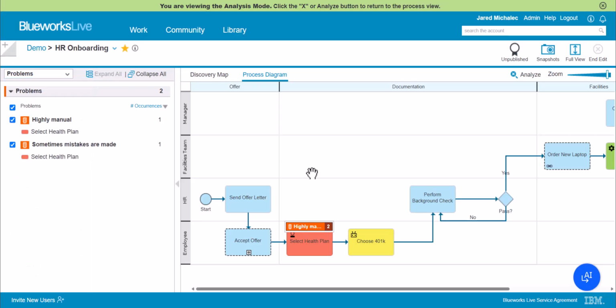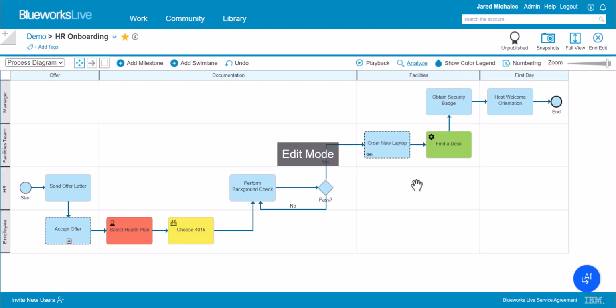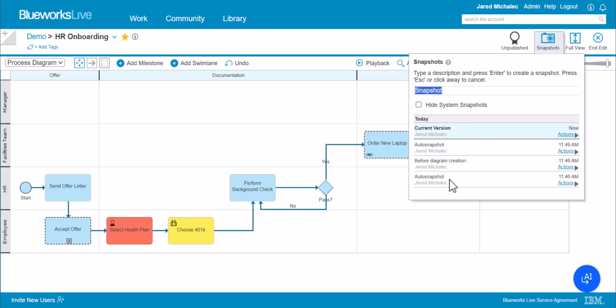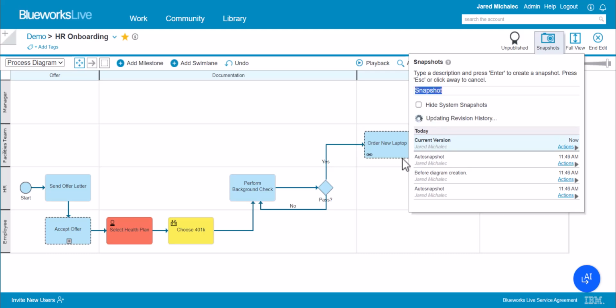Now lastly, we're going to talk about version control. Everything I've done so far, I've not clicked a single save button, but everything is saved in an audit trail. So I can see all of the changes over time, and you can imagine that if we have multiple people working on this over multiple days, weeks, months, and years, that this list is going to get very long.